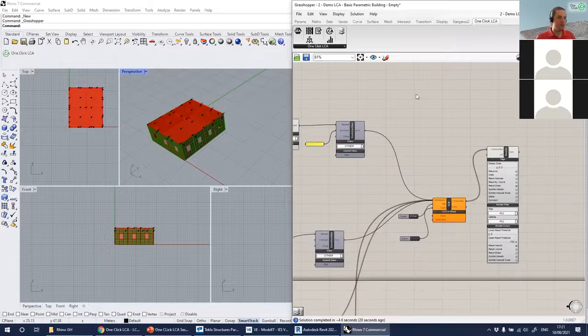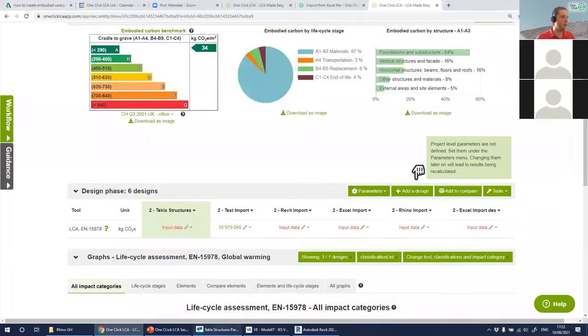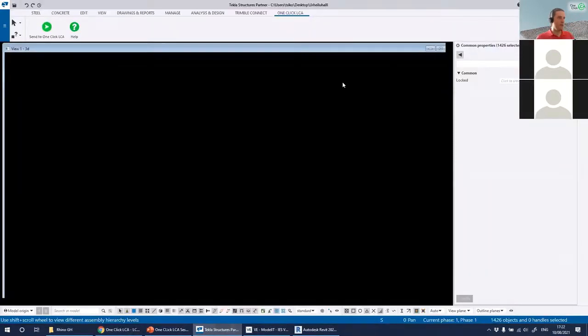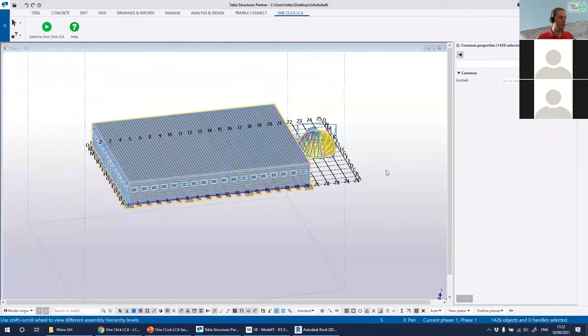And I think that should be it for Grasshopper. Feel free, as always, to ask all your questions in the Q&A session. And I think we have some time to check the Tekla Structures plugin as well, which is going to be very quick.